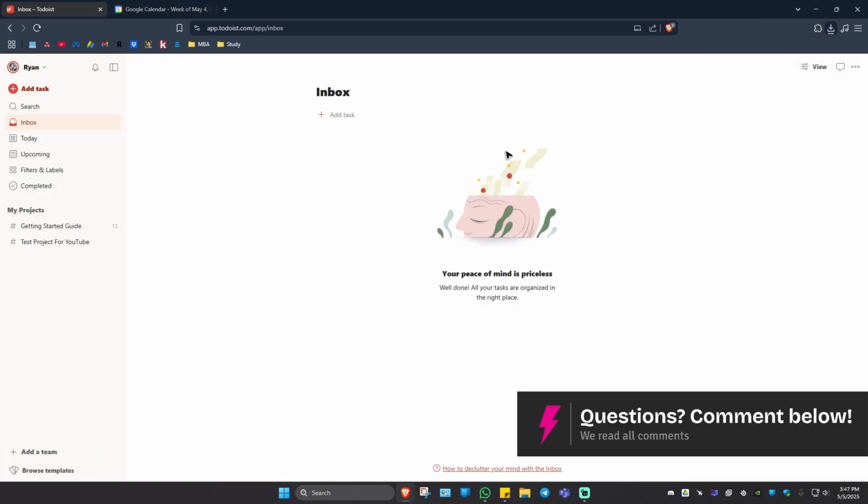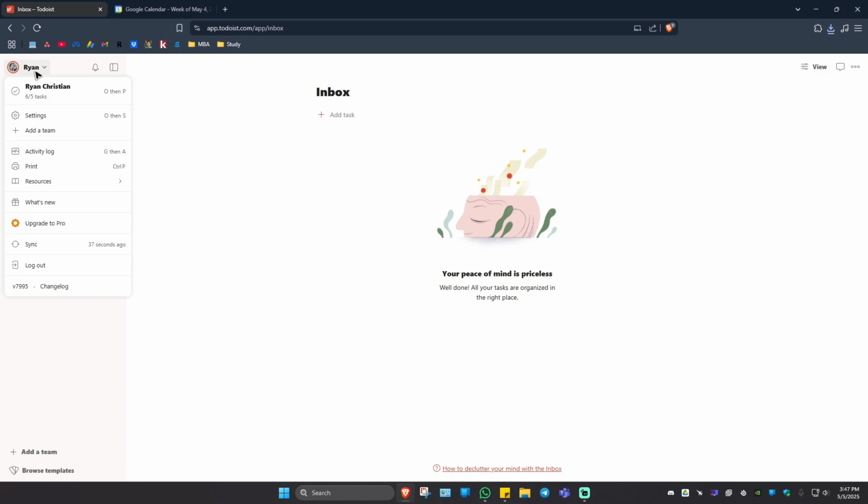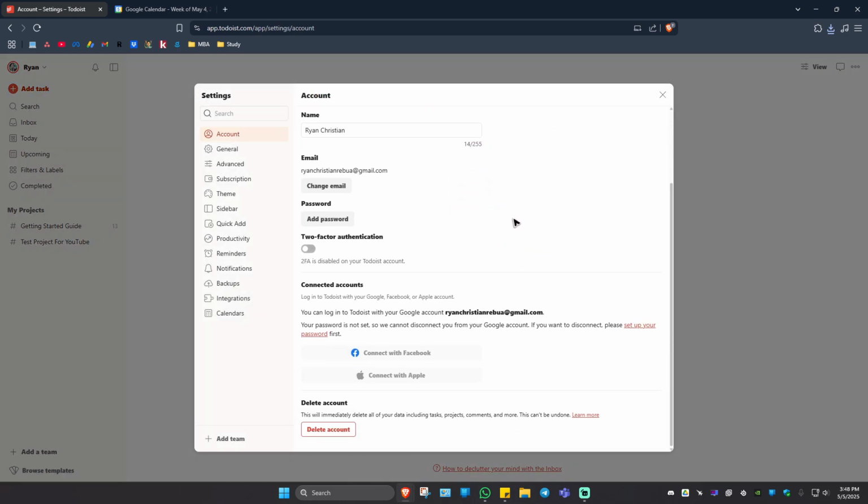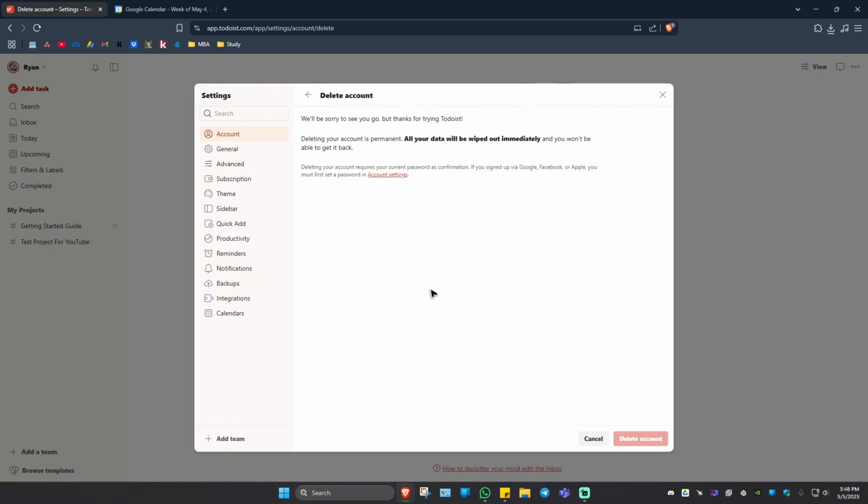After that, you're going to want to go ahead over to the top left and click on your profile. Click on settings. In here under account, go ahead and scroll all the way down and click on delete. And that's basically how you do it.